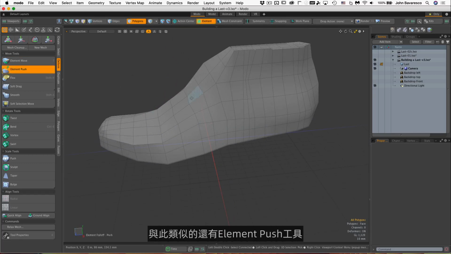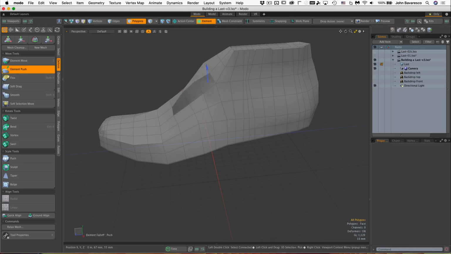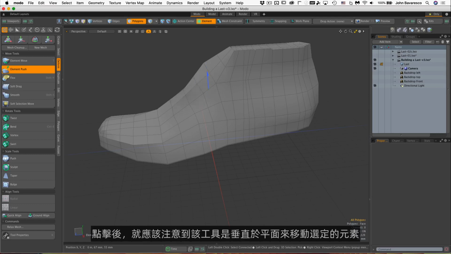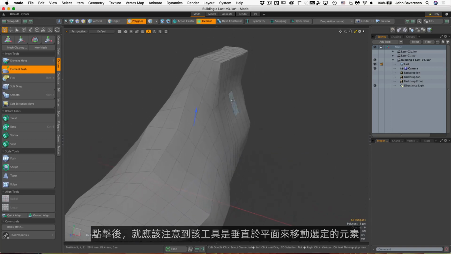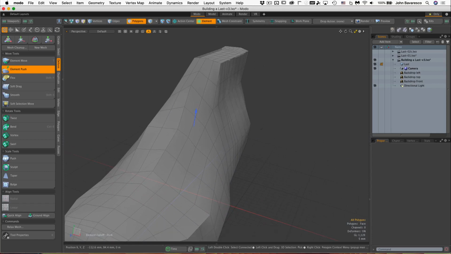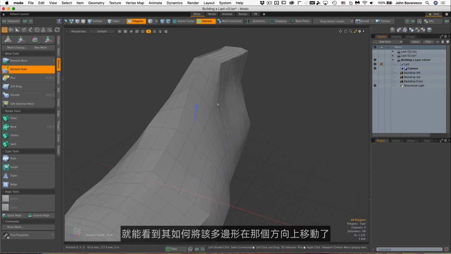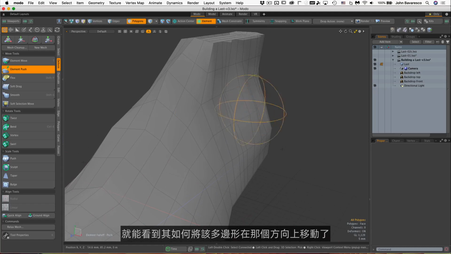Similar to that will be the element push, and that does the same thing. I can increase or decrease the amount of influence that has, but if I bring it all the way down to 0, it'll only affect that particular element that I'm over the top of here. So if I click on that, you notice how it moves that selected element perpendicular to its plane here. So let's try this polygon right here. You can see how it moves that polygon in that direction.